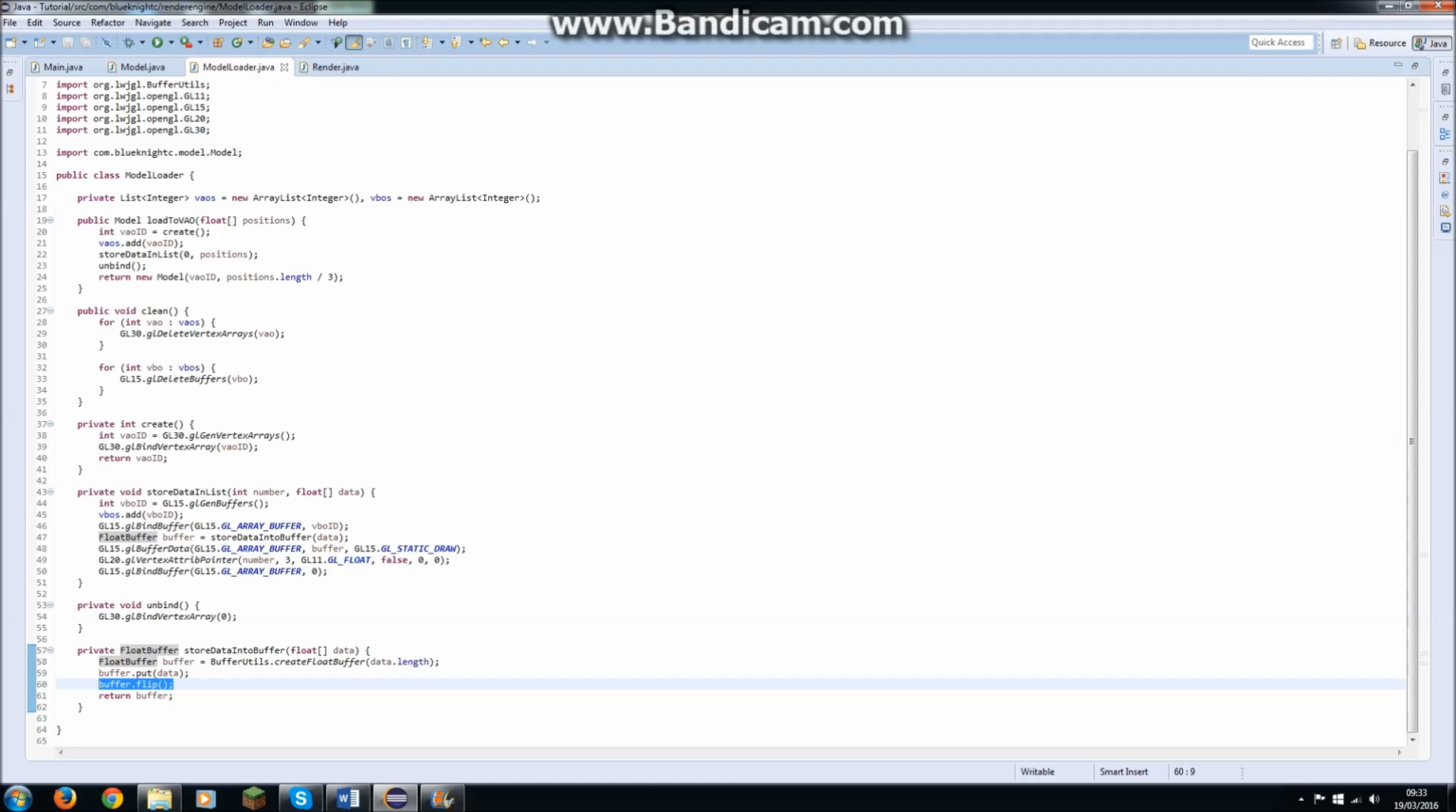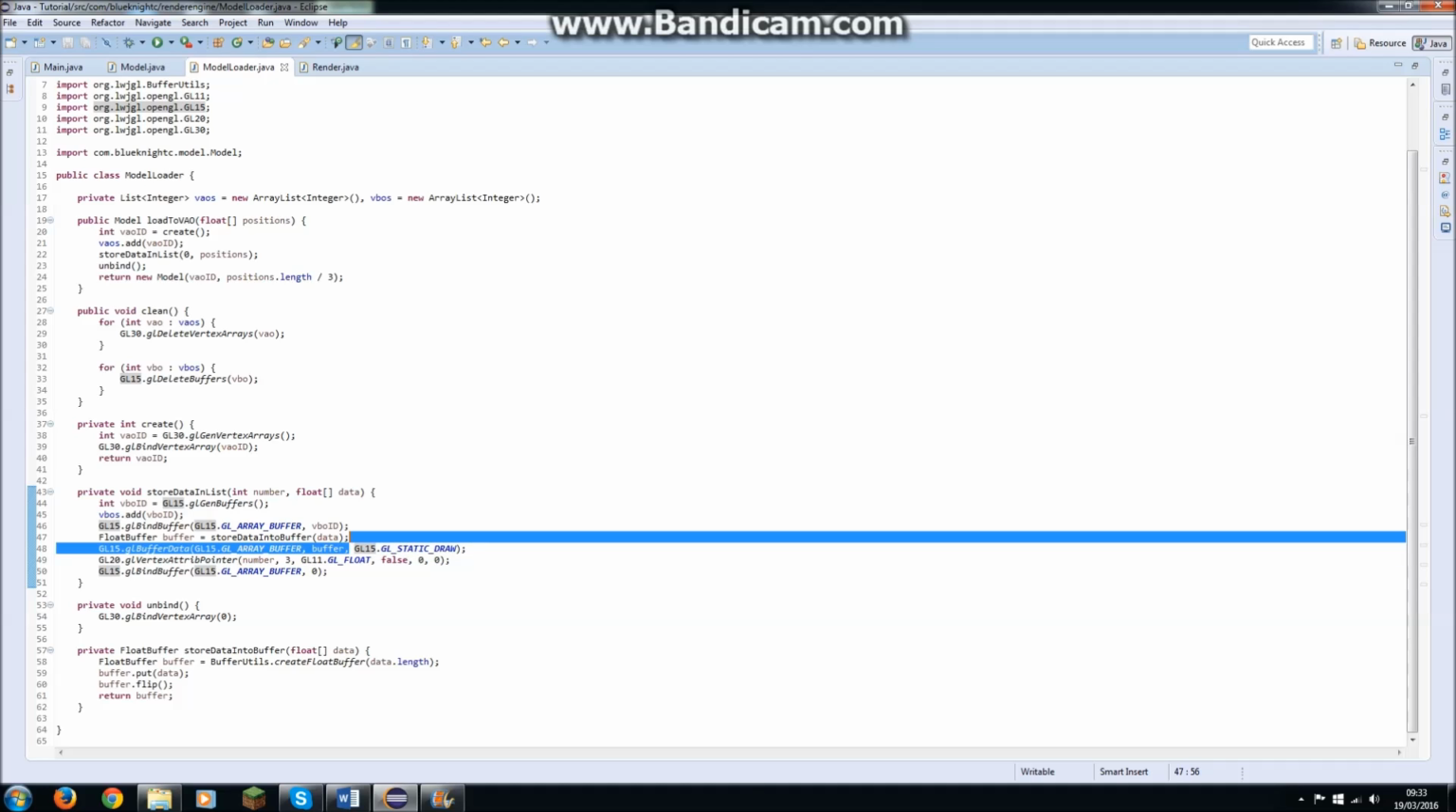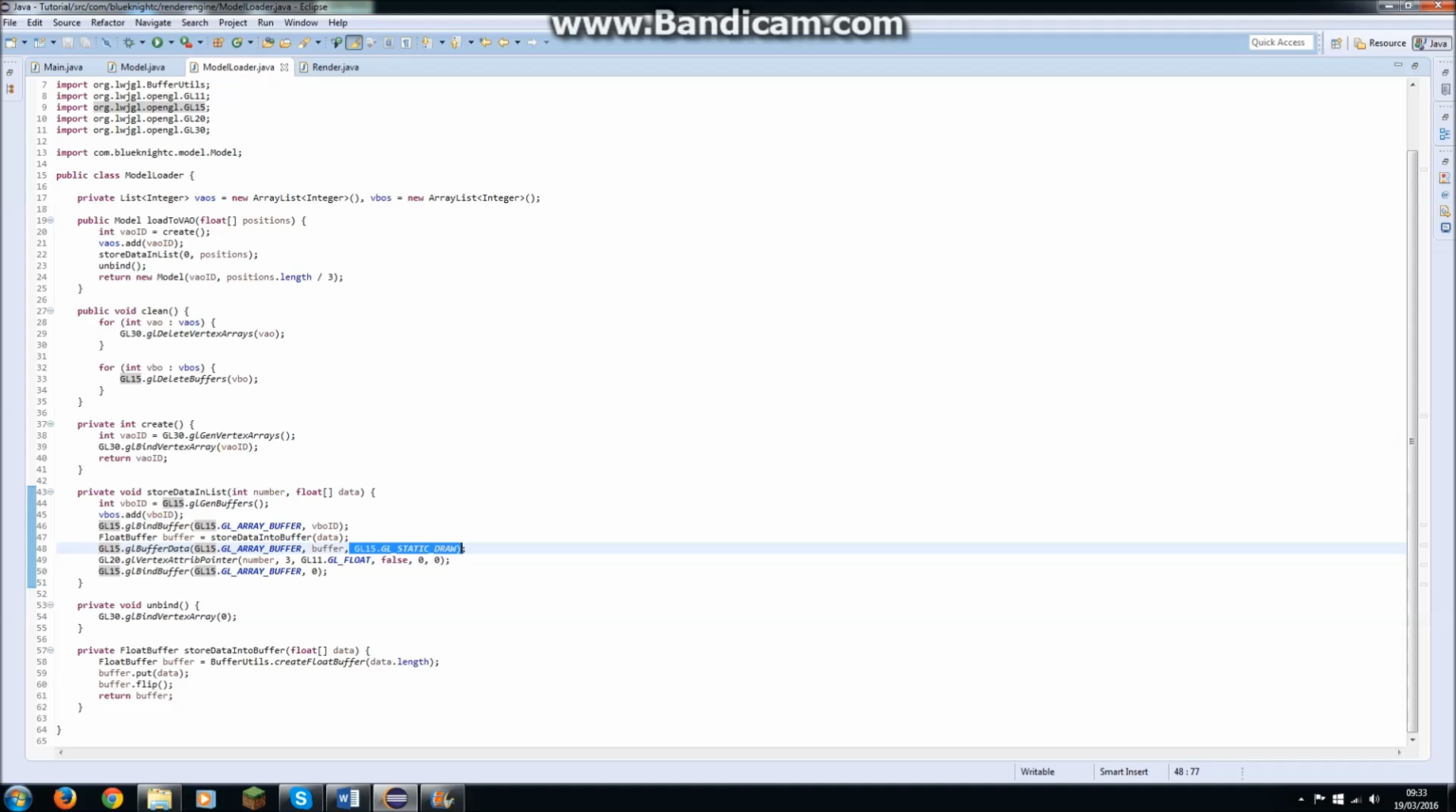So this here puts the buffer data in, so the array buffer, and you need to put the buffer here. And this just means that you only want to use it once. It's very useful.